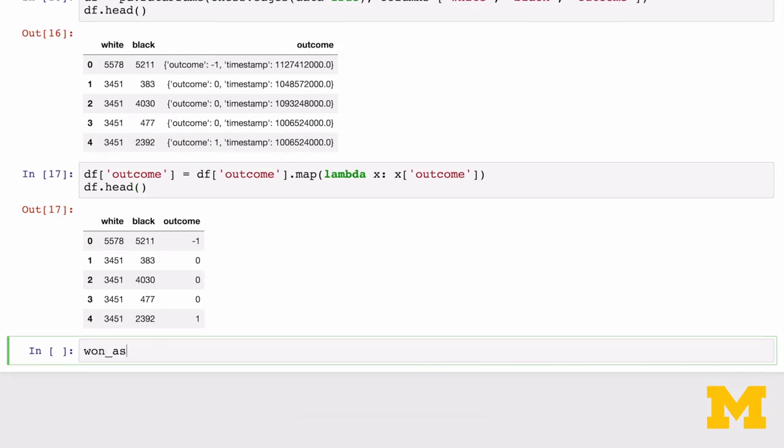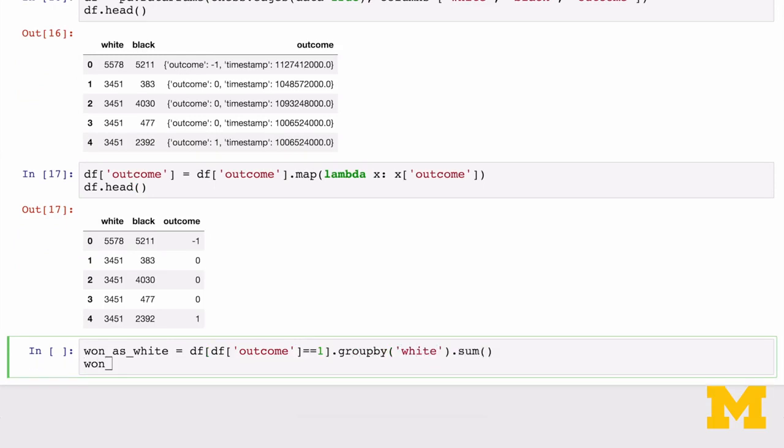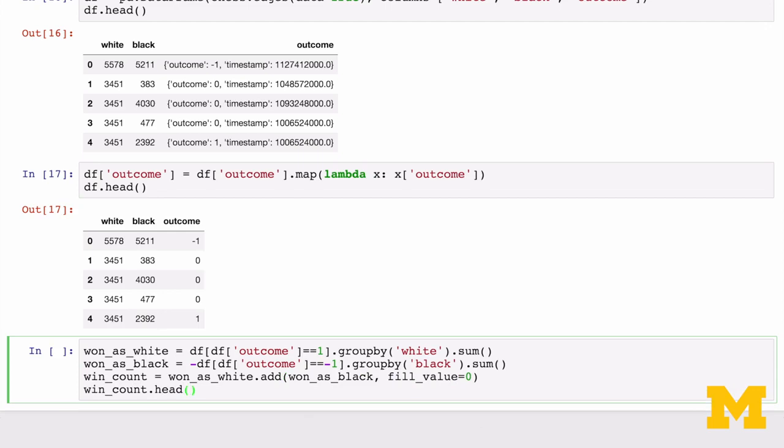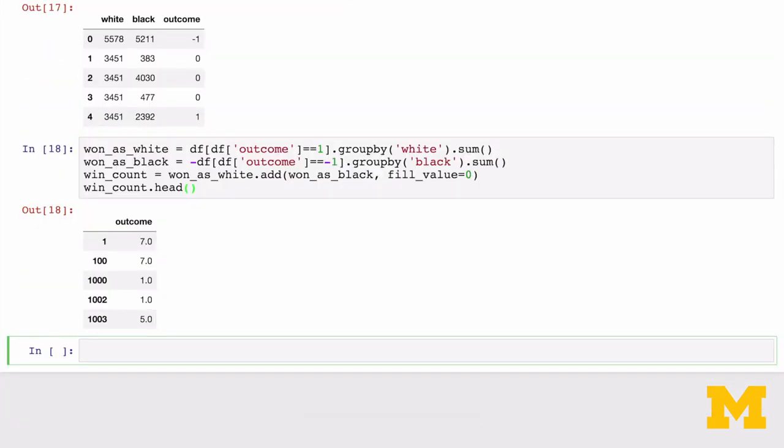Now let's find the number of times a player won as white by finding where outcome is 1, grouping by white, and summing all of those values. Similarly, to find the number of times a player won as black, we look at where outcome is -1, group by black, sum the values, and multiply by -1. To find the win count, we add up the number of times a player won as white and as black. We can use the add function and pass in a fill value of 0, which will set missing values to 0 to let us find the number of games won for players that happen to only play as black or as white.